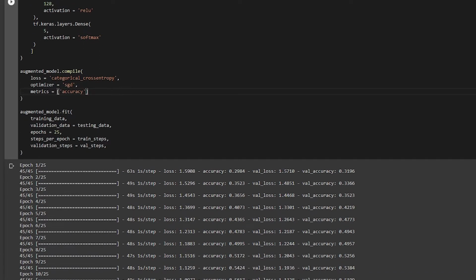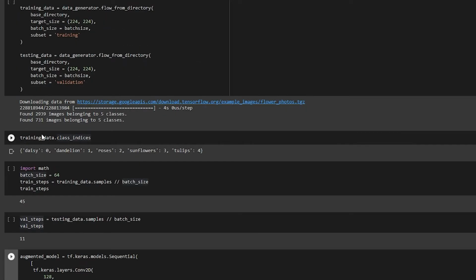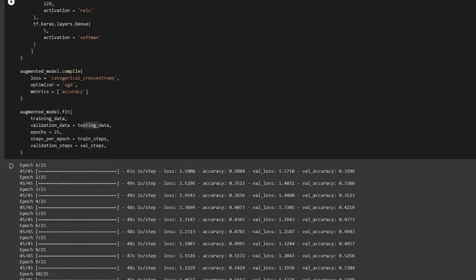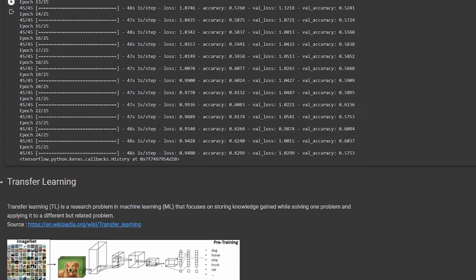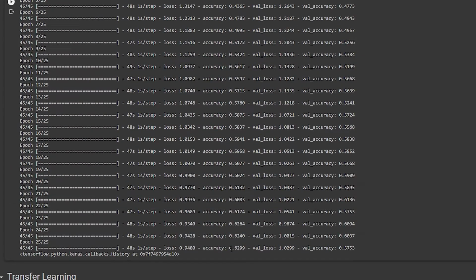Finally, I fit the data. The fit method is going to train our model, where I feed it my training data, and my validation data is going to be my testing data, which is this one. All right, the testing data. Later on I am running it for 25 epochs with all of my steps, that is 45 and 11. And finally the accuracy that we get is 62% on training and 57% on testing.